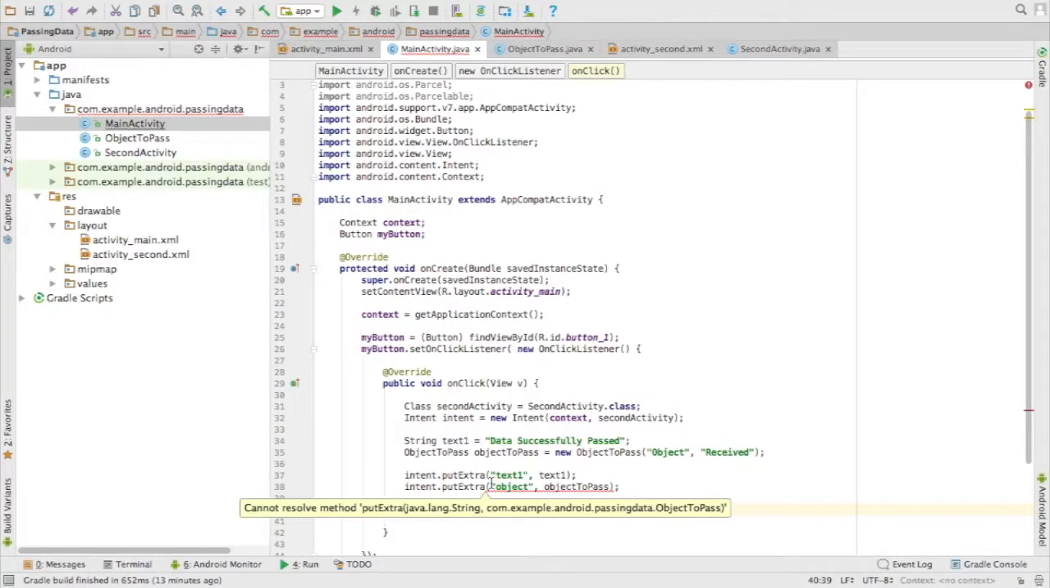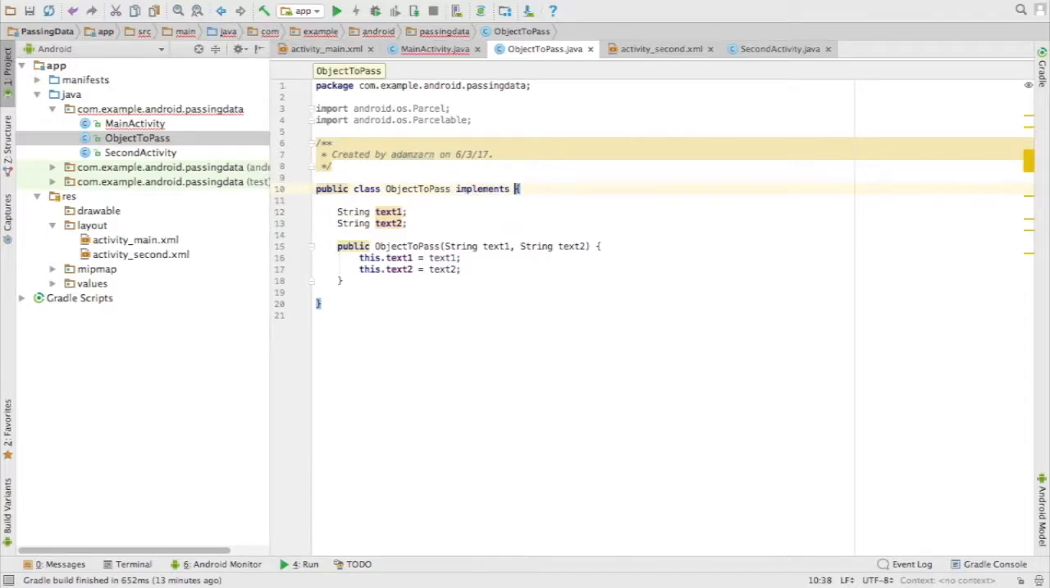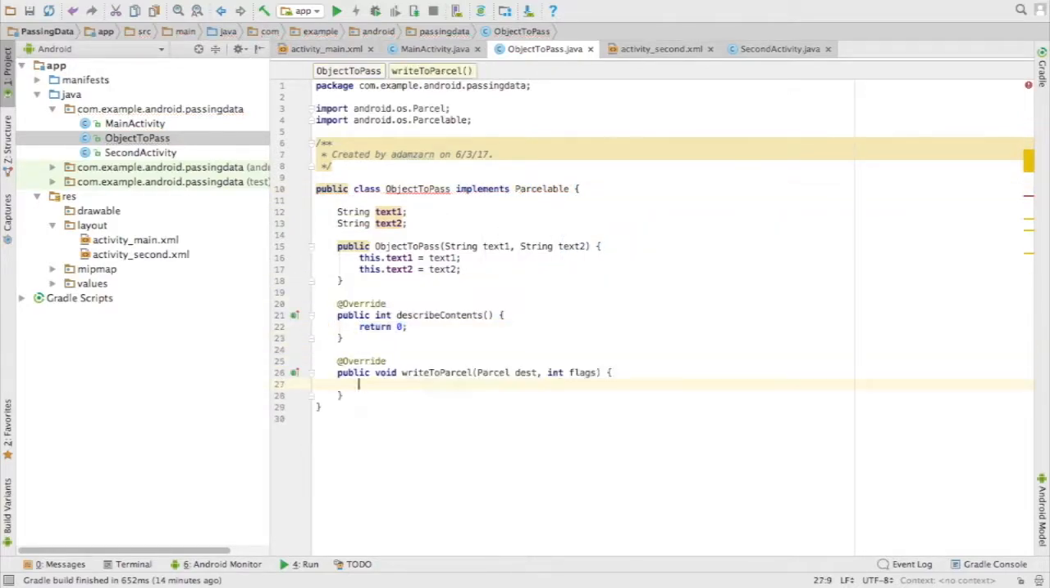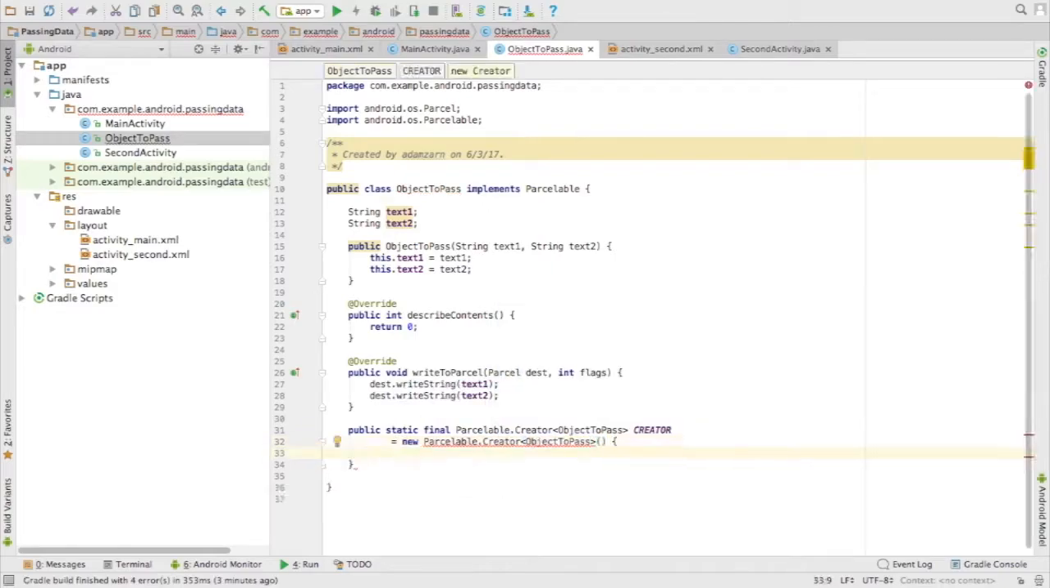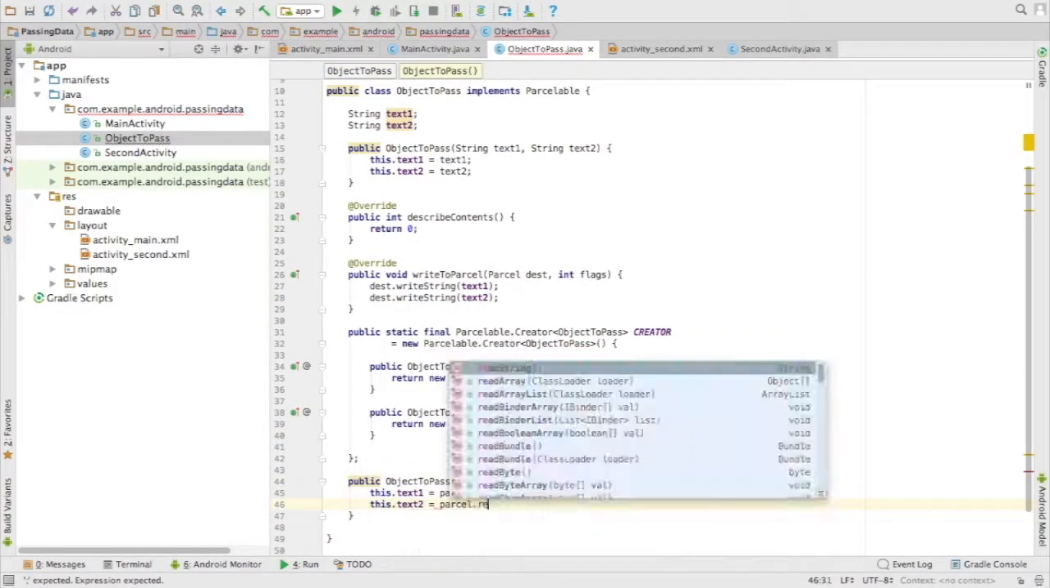One problem we have though is that putting an object as an extra with an intent won't work unless we add some code to our object to pass class. To make it work, we'll have it implement parcelable and add methods that will handle writing the object's data to a parcel, which can be sent with an intent, and then create the object again from the parcel.